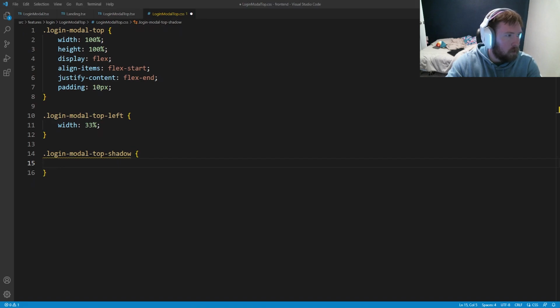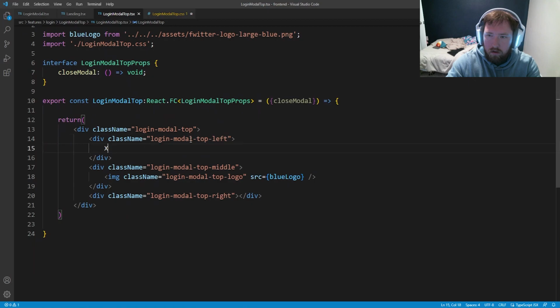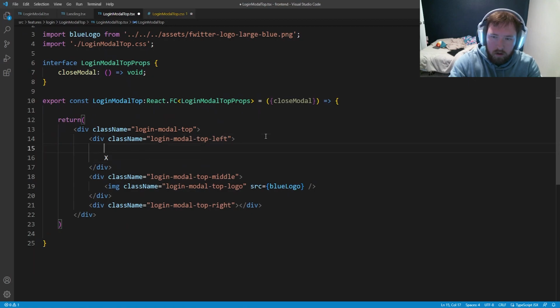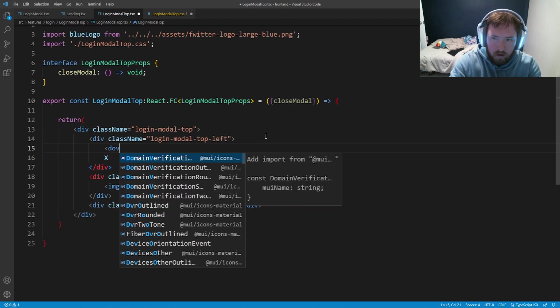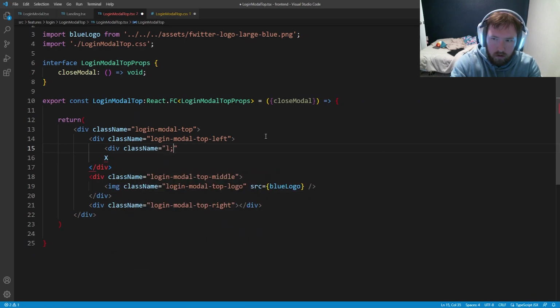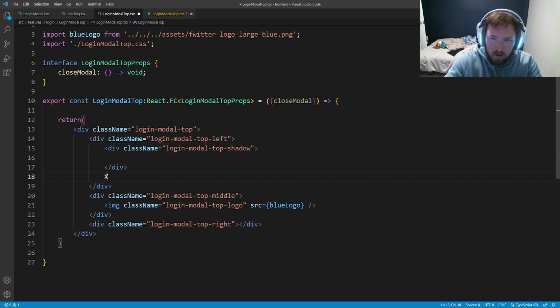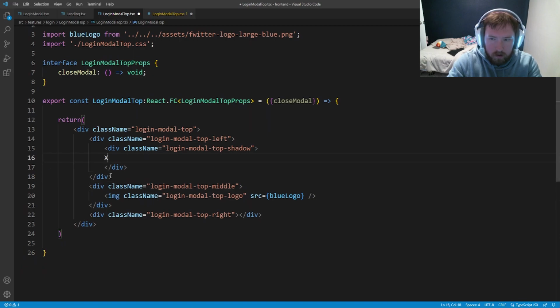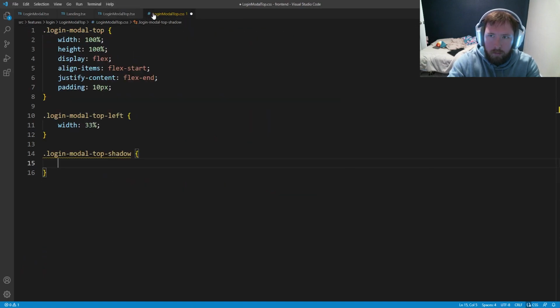We should have a div. Let me fix this. So we should have another div here. Div class name equal to login dash modal dash top dash shadow. And this is like the circle that it shows, and then we'll copy the X over. We fix that and save. Okay, now back in here. So our shadow is going to be like that circle that you get whenever you hover over the X.